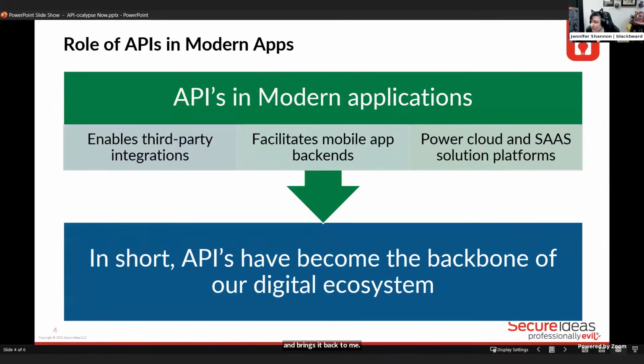There's a lot of different reasons why APIs are becoming more and more popular or integral to modern web applications. But in short, I will say APIs have basically become the backbone of our digital ecosystem.